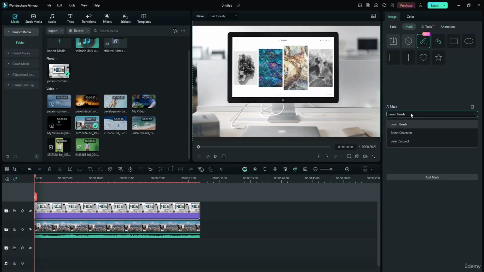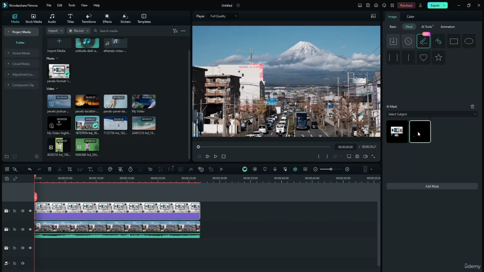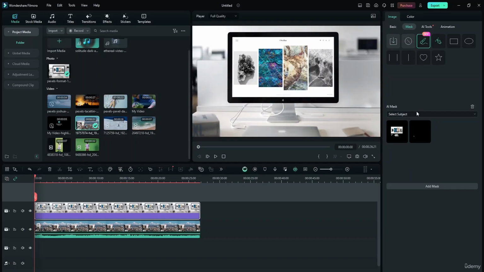Now you can see we have smart brush, we have select character, and we also have select subject. If you want to select subject, you can see that we have the subject and then we have nothing over here. So make sure to select the part which you want to use. Now, if I use select character, you can see there is no specific character in it. So you can also use that. I'm going to show it to you with another photo, or I'm also attaching it with our resource file over here. I'm going to show it to you later on.